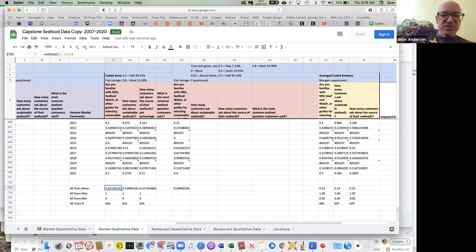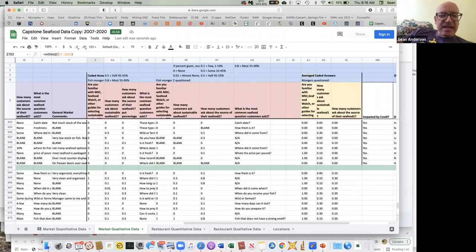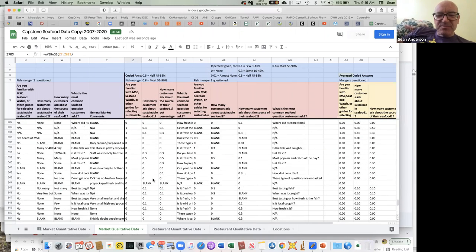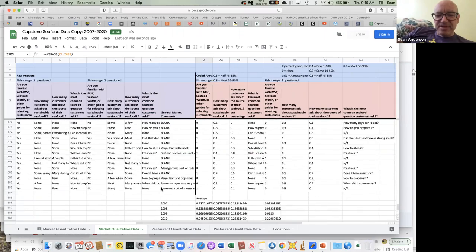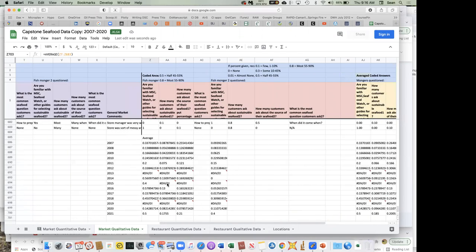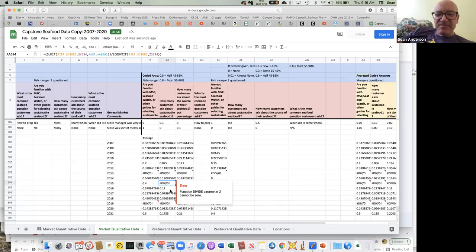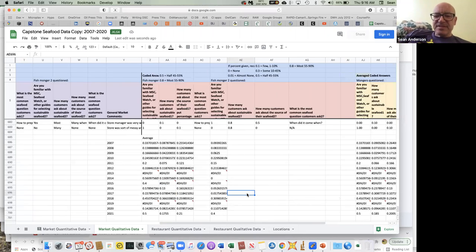So, also remember that you have to take out the blanks. So where it says blank, that will screw up the calculation, right? We do have some things like 2015 that should have data in there, but because we didn't take out the word blank, it's a little bit screwy.